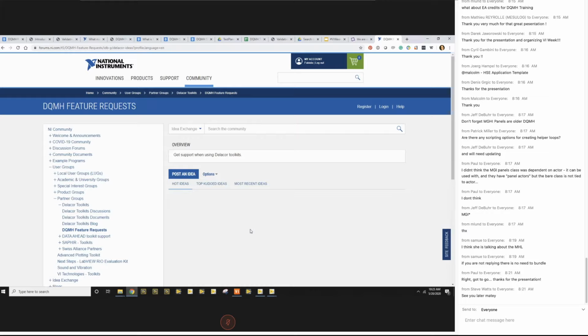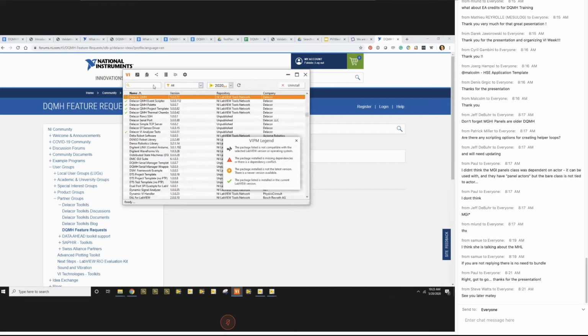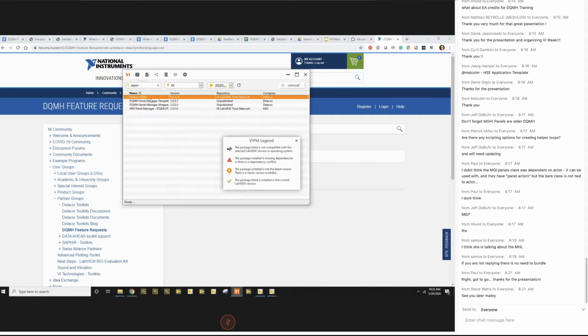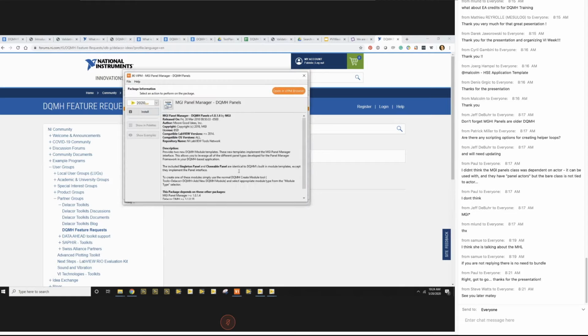The MGI DQMH panels. And for those of you who don't know what we're talking about, if you do a search on VIPM for DQMH, you will get ours. Well, there's some stuff here that I have on my machine, but this is it. This is the MGI panel manager that they're talking about.